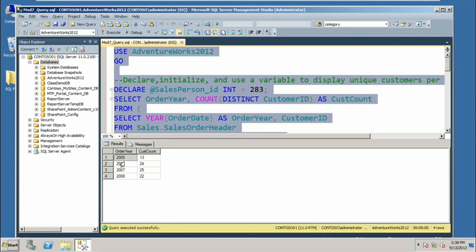And you'll see by order year, 2005, 6, 7, and 8, customer counts of 13, 24, 25, and 22 for the salesperson, 283. So that's the number of customers they had in 2005. In 2006, they almost doubled. In 2007, they increased only by 1. And then in 2008, they decreased by a couple. So starting to slack off a little bit there.